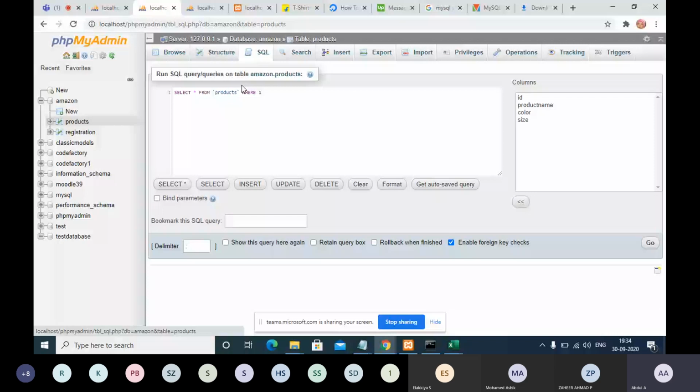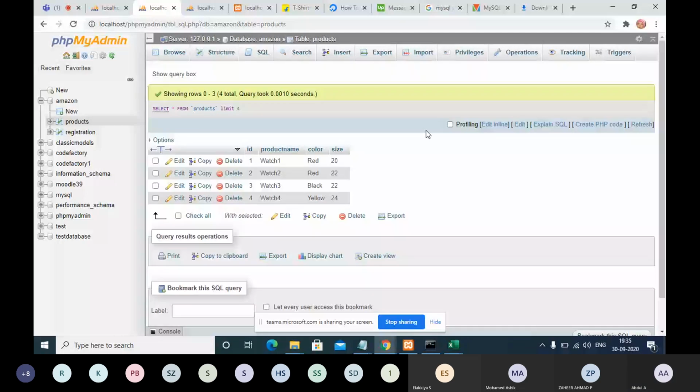Limit is a very important function in SQL. Okay, limit 4. I'm just putting limit 4. We can use 0, 4 or just 4. Okay, I'm just putting 4. What does it show now? How many products is it showing? Only 4. Only 4 listing.